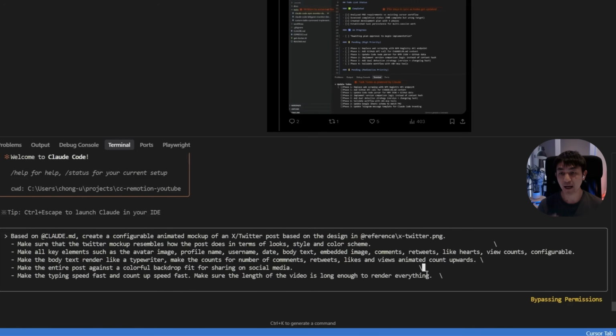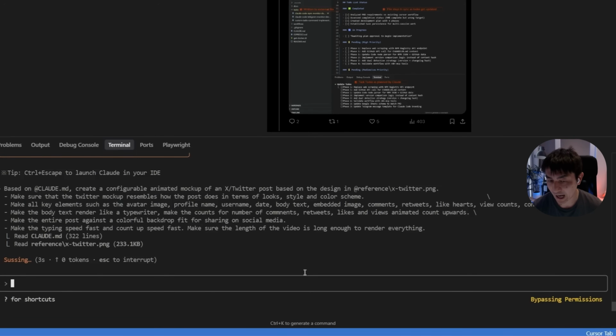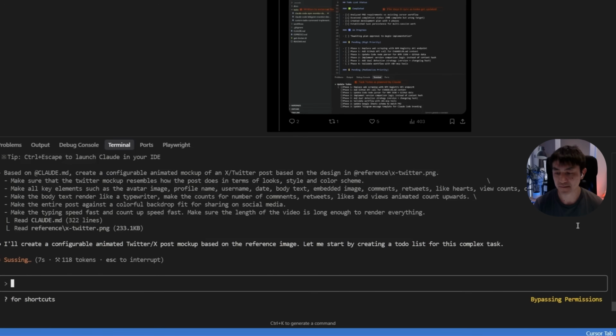And this is really important because I find when working with Remotion, you have to make the typing speed fast and the count up speed fast, and make sure that the length of the video is long enough to render everything. I find that this is one of the most important things that I have to prompt Remotion with, because sometimes the animations end up being very sluggish and slow, but more importantly, sometimes it doesn't give enough frames for everything to be rendered in the video. So you actually get a video that's cut off. So I'm going to kick this off right now, and then we will come back to see how this animated Twitter post will end up looking.